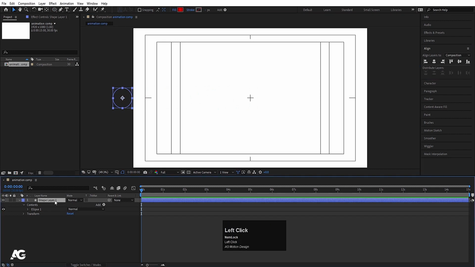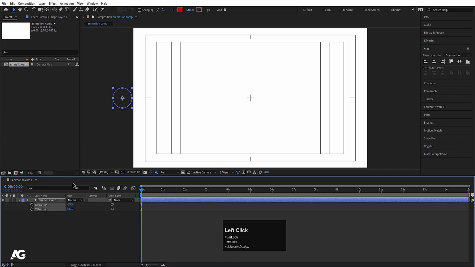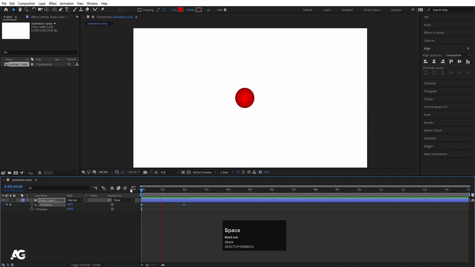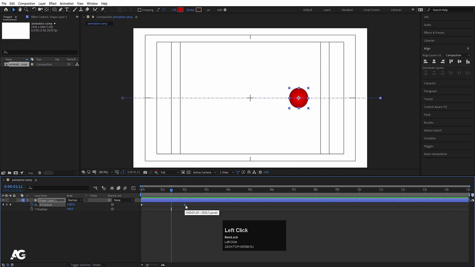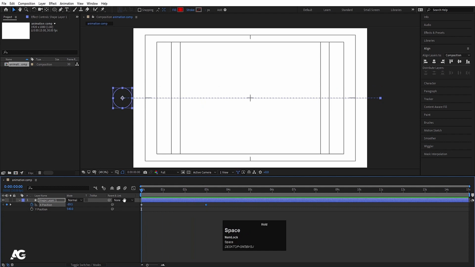And now I'll hit P for position. I'll select this position, right click, and choose separate dimensions. Now I'll create one keyframe on X position, and I'll go to around 2 seconds, and I'll move this thing from here to here. Now if we hit play, we'll get something like this, or you can move this keyframe up to 3 seconds. So you'll get something like that.